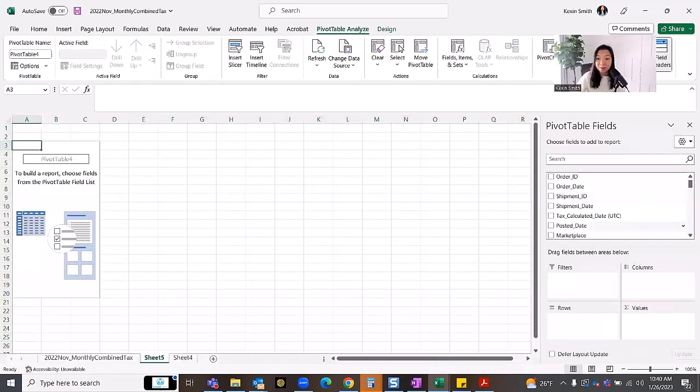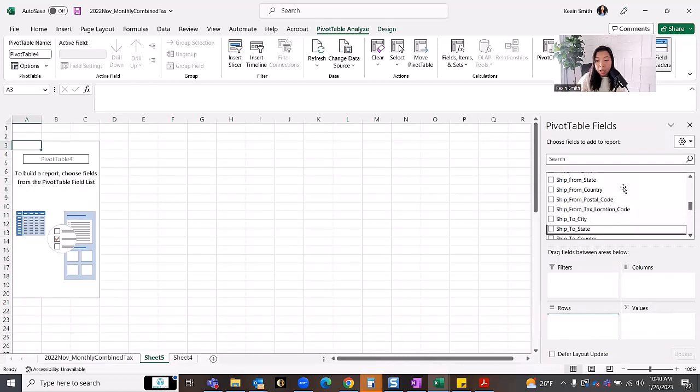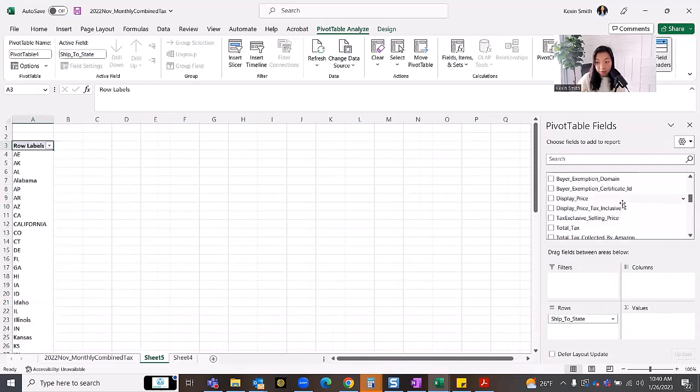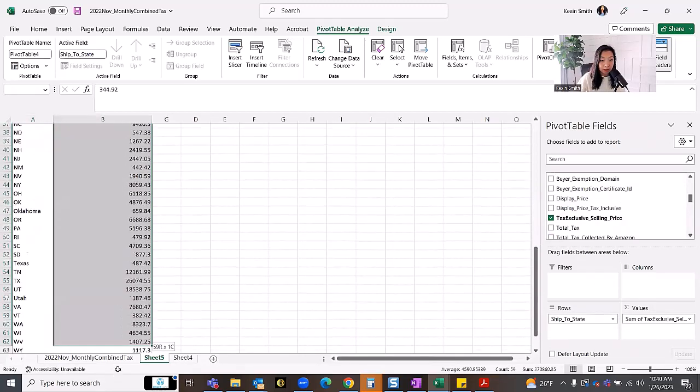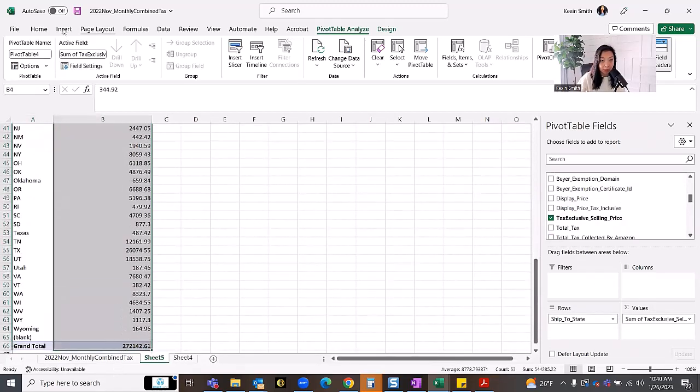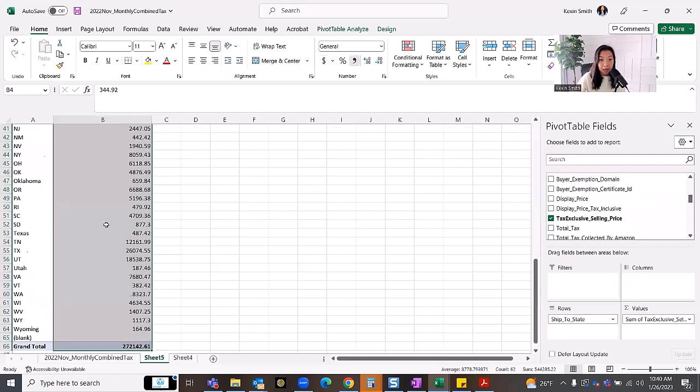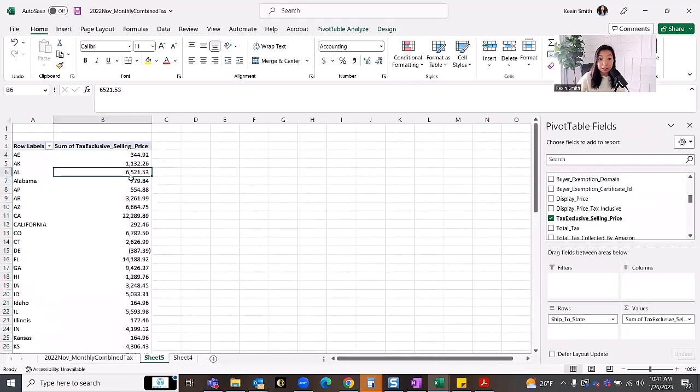We'll do the same of going to tax ship to state, which is right here, and tax exclusive selling price. And we'll use AL as an example again, and you can see it's 652153, which is exactly the same from the first method.